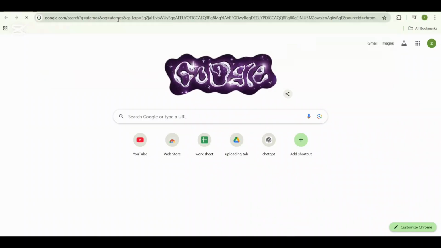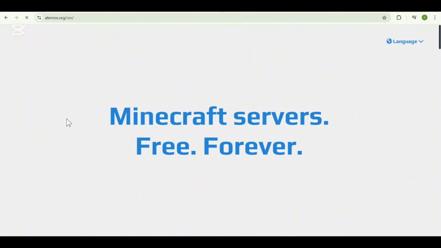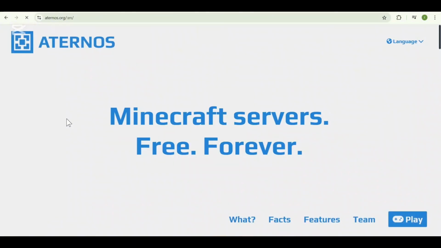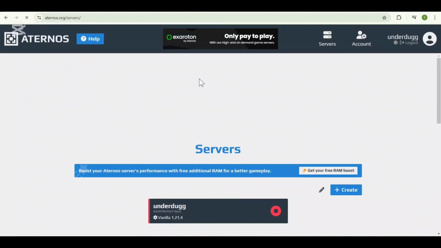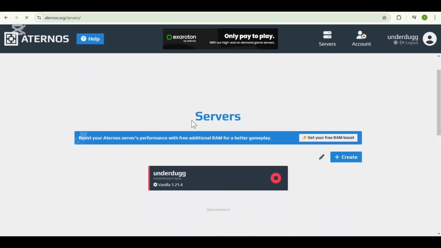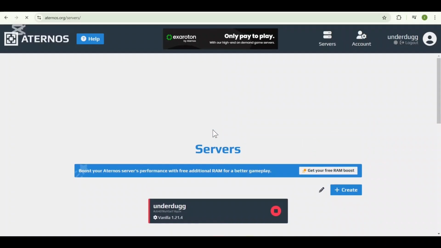First things first, go to the official website of Aternos. Once you are inside, simply log in with your account. Use your username and password to access your dashboard. Once you are logged in, you will see your list of servers on the main page. If you have more than one server, locate the one that you want to delete.